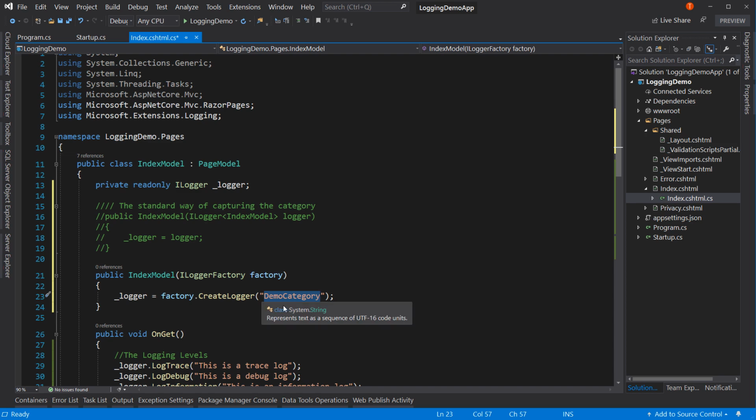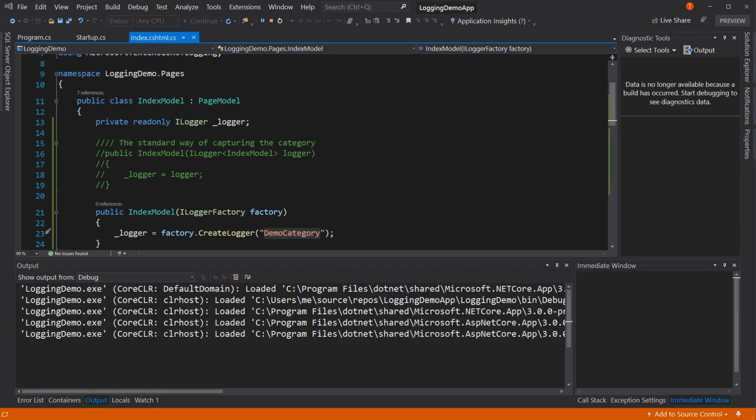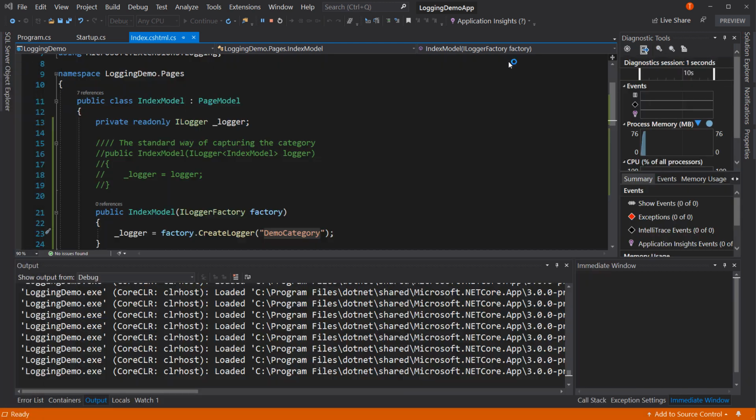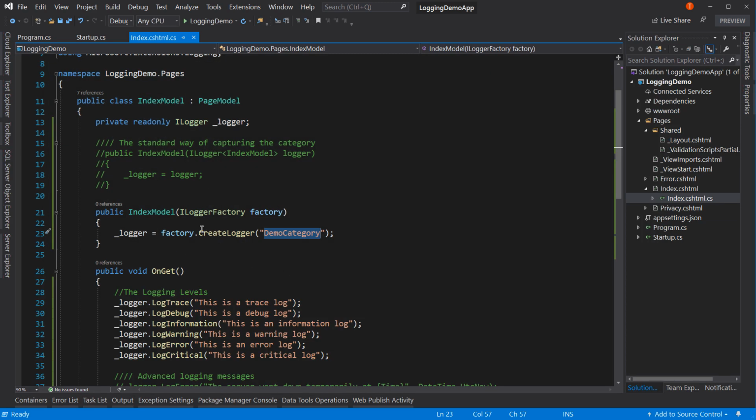That's now the category for these messages. So if we run this again, we'll see that that's the category name. So the category name is now demo category. So if you really want to change what your category names are, that's how you do it. You ask for a factory, for the ILogger factory instead of the ILogger, and then you create the logger and pass in this information.